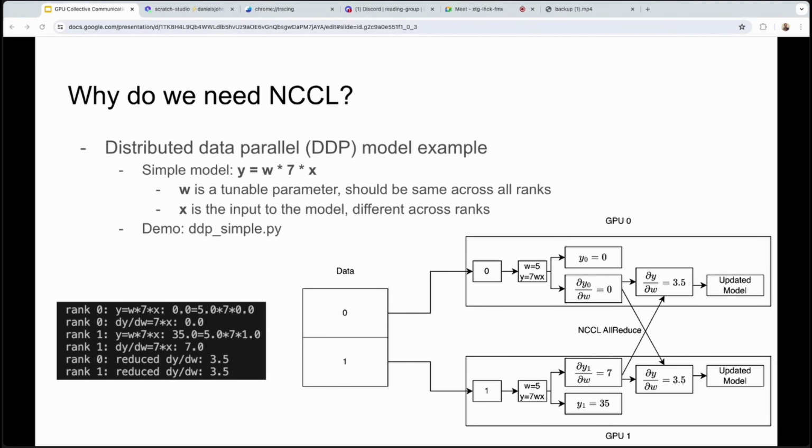And then the gradient of our outputs with respect to the weights is easy to compute as well. It's just 7 times x. So we can easily compute the local gradients, which are just 0 on GPU 0 and 7 on GPU 1. Then the Allreduce is going to average these gradients across the two GPUs, and we're going to get 3.5 on both. Then we can use these average gradients to update the models so that both GPUs have the same model for the next iteration.